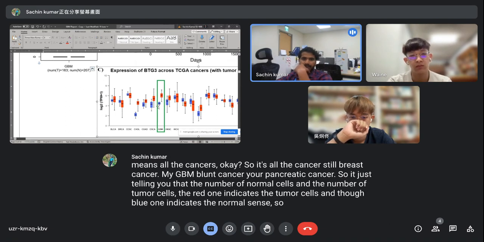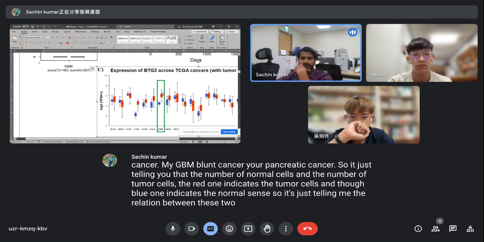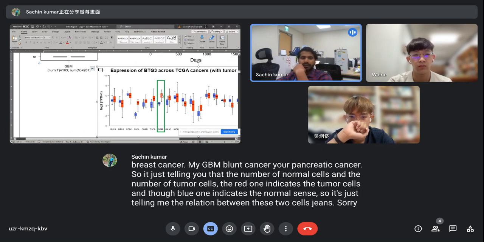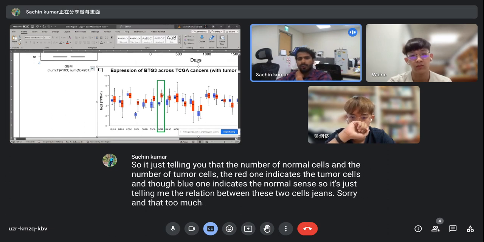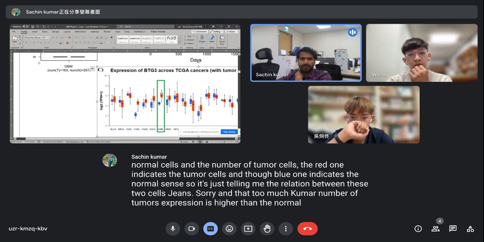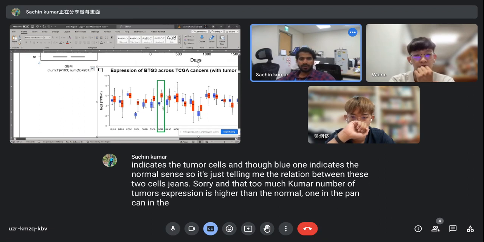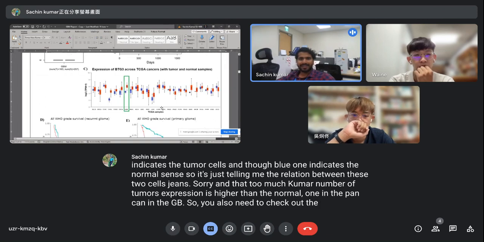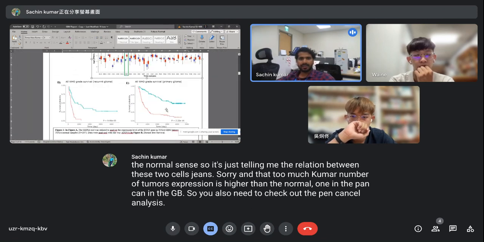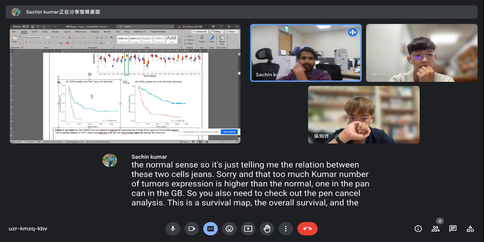So it's telling you the relation between these two, and that the tumor expression is higher than the normal one in the GBM. You also need to check out the pan cancer analysis. This is a survival map, the overall survival and the recurrent survival.